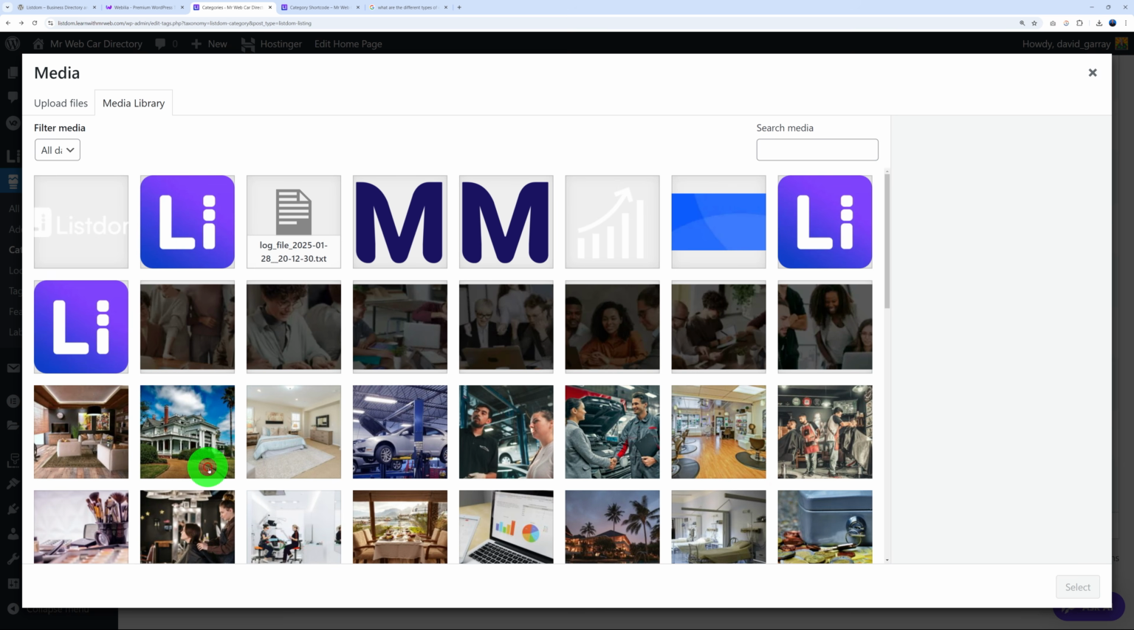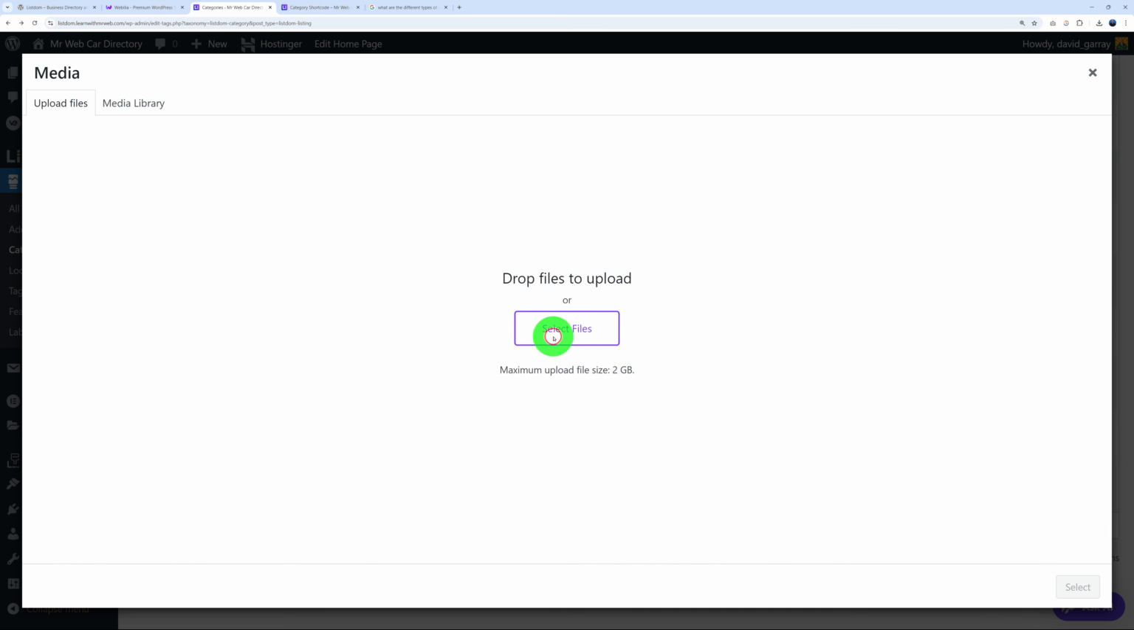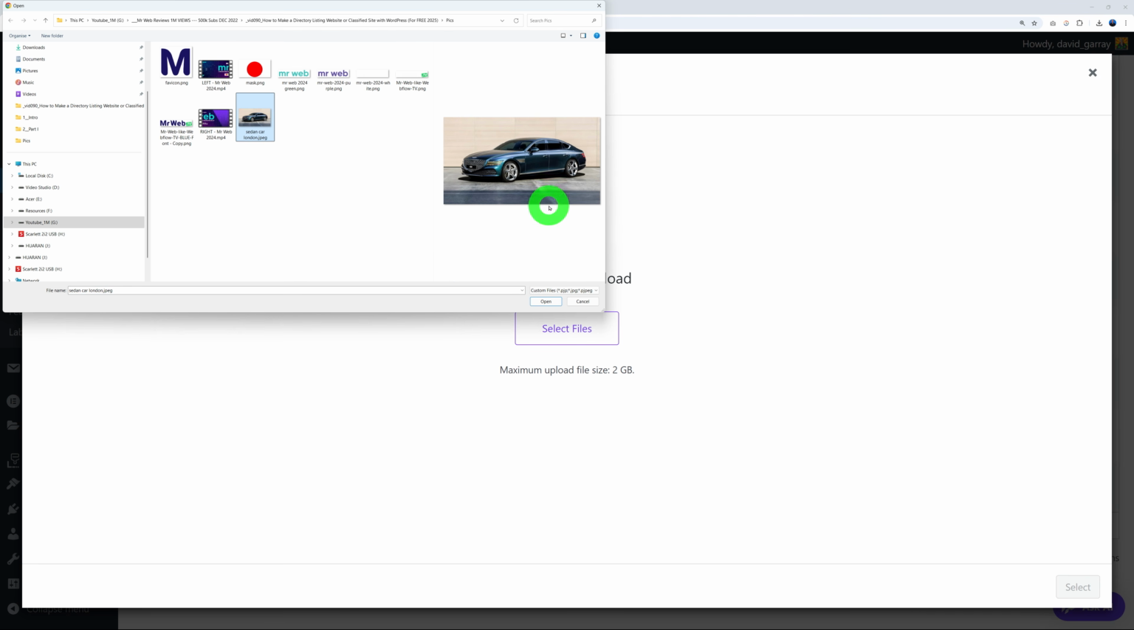So upload image, upload file, select file. So I found one online here. As you can see, this is a sedan. Now from an SEO point of view as well, make sure that you put the keyword in the title, in the name of that file. As you can see, I've added sedan car London and then open.